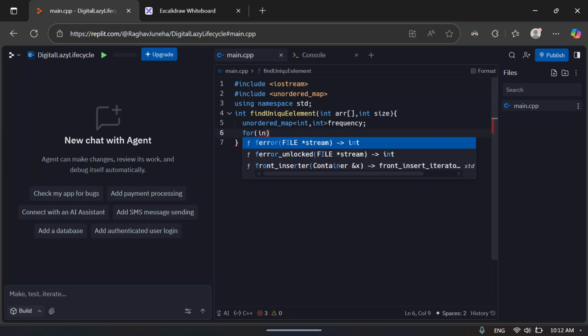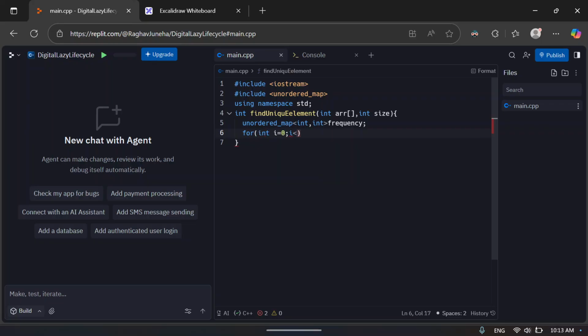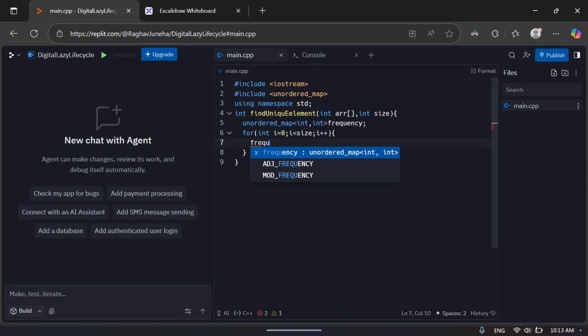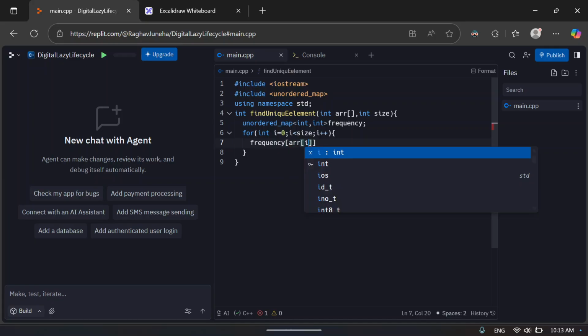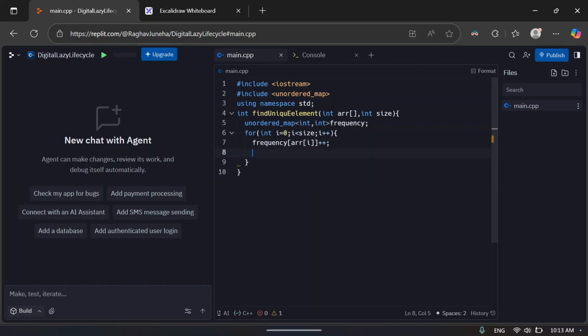So what I can do is traverse this: for int i equal to 0, i less than size of the array, i plus plus. Now I am traversing the array and I increase the frequency of the current element by 1. In code it can be written as frequency of the current element, increase it by 1, as simple as that. You just need to increase the frequency of arr[i] by 1.